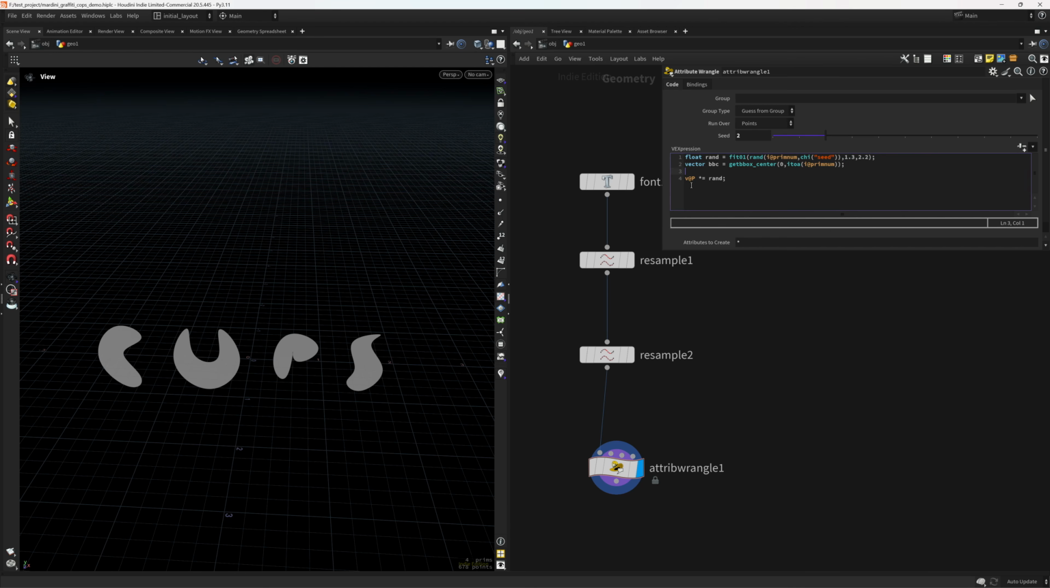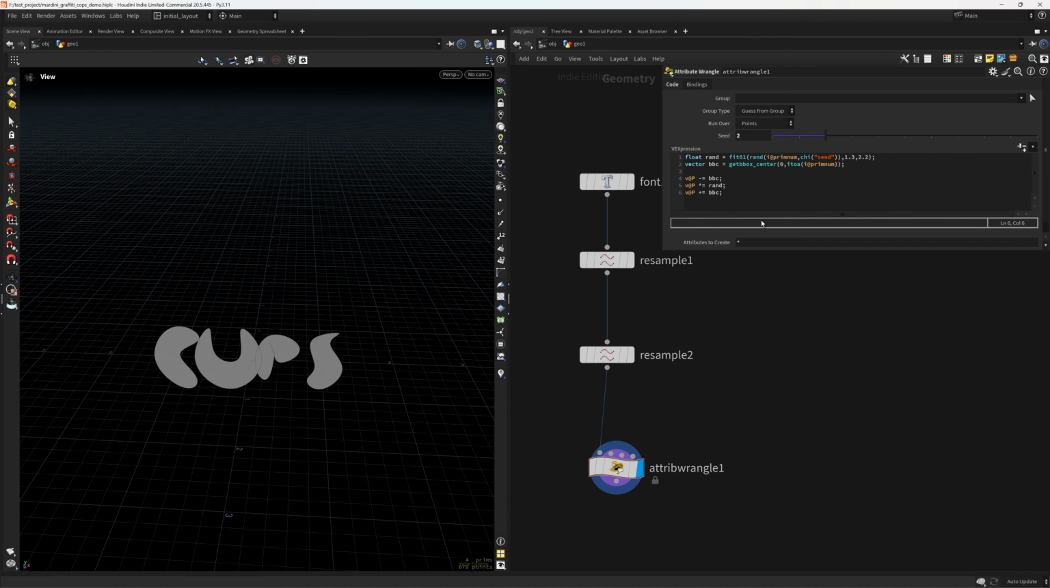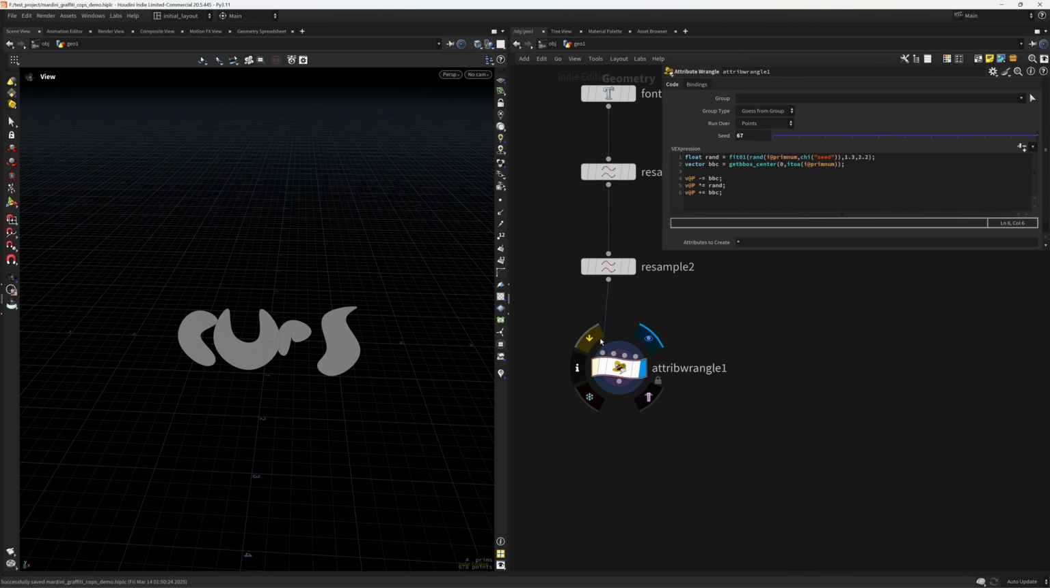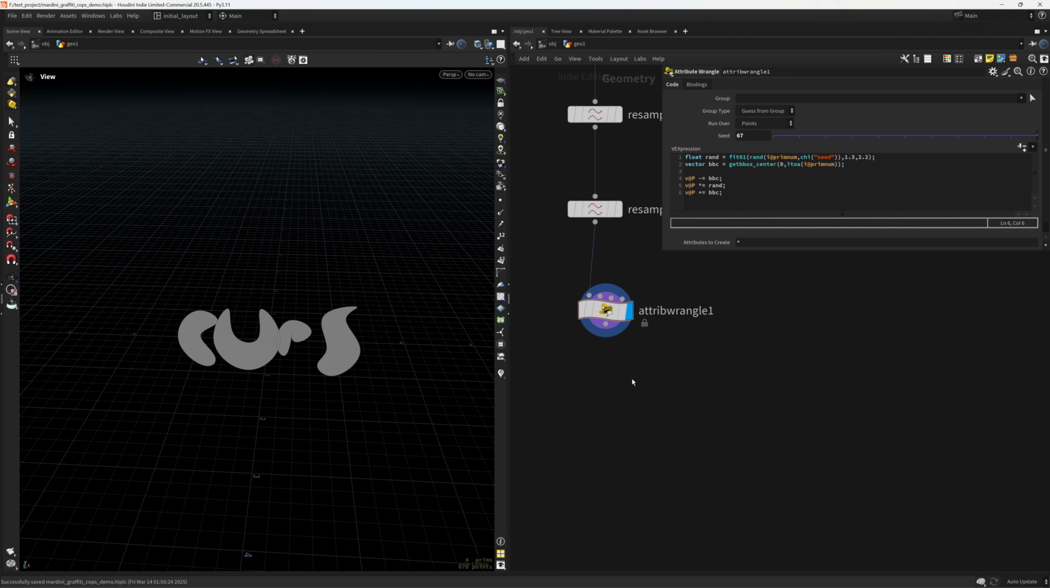So now we need to subtract the centroid, so @P -= bbc, apply the transformation, and after it we can transform it back, so @P += bbc. And now we can play with the seed. In this case I chose a value of 67, so something like that. So there we have our random transformation. We just scale it up and down.